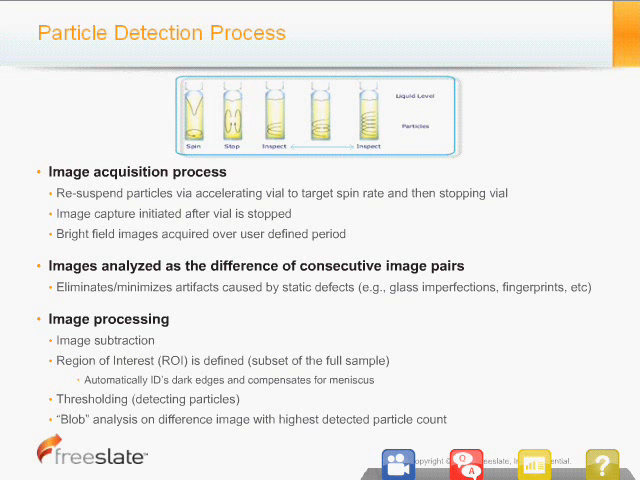So any kind of scratches on the vials or fingerprints or smudges, those will get subtracted out of the images because those are not moving once the vial is stopped. But anything that's still moving in the fluid, such as particles, will show up after you subtract the images. And I'll show you an example of that briefly.